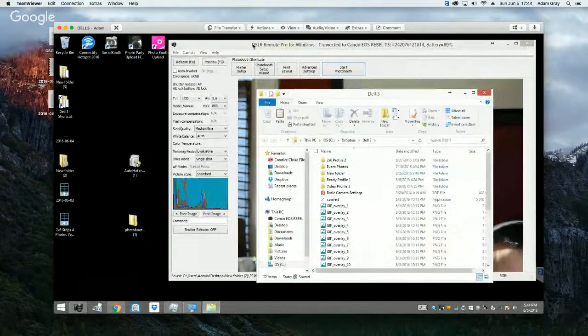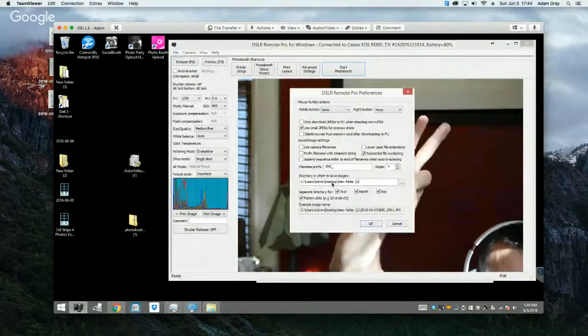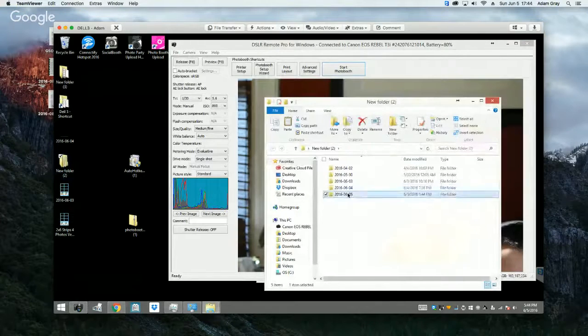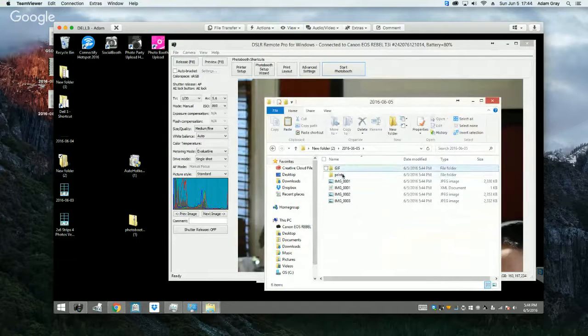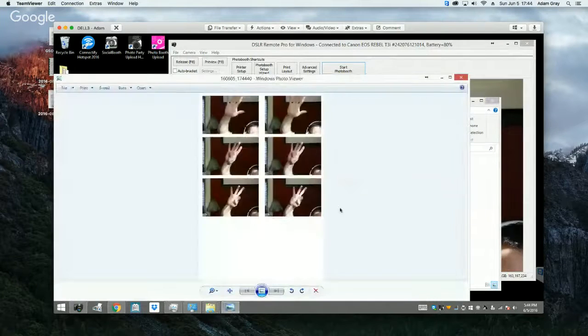Now I totally forgot where I told this to save photos. Oh, it's actually saving to the desktop. Look at that, desktop, new folder 2. Okay, so it's saving by today's date. All right, cool, today's date. All right, look at this. So I've only taken one photo today. Here's my print, looks amazing.